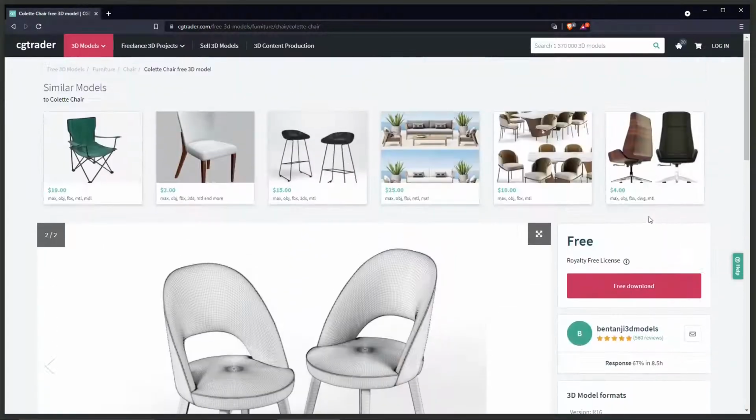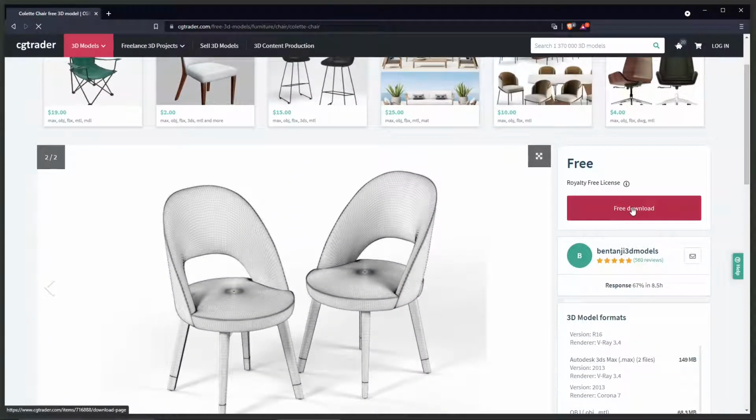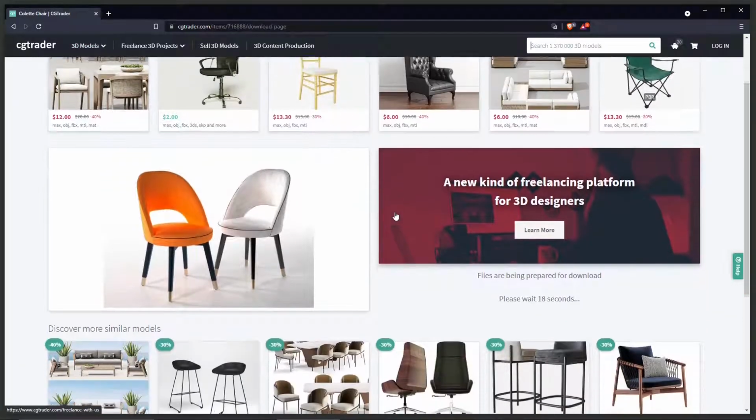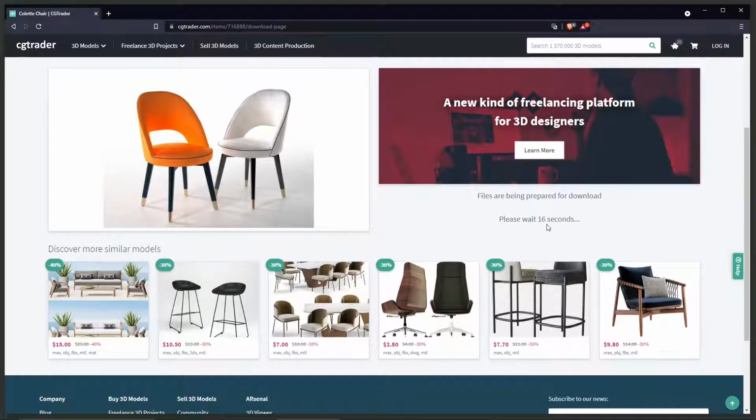Now let's go up again and let's click on free download. There you go. Now when you click there, it's going to ask you to wait for a few seconds. It's going to prepare for you a list of files that you can use to download this particular asset. So if you just wait, let's wait together. 3, 2, 1, and that's it.